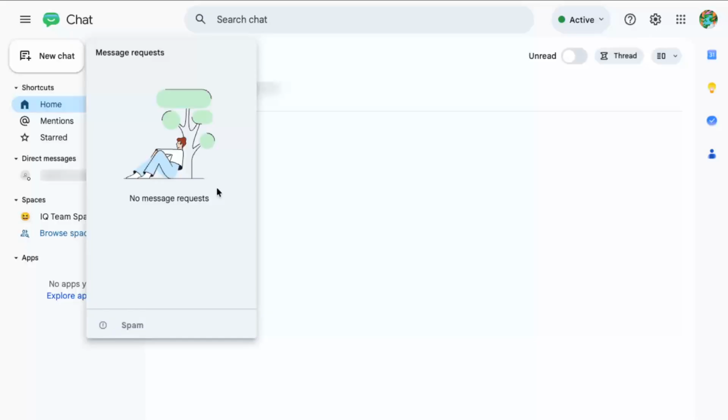And that's all it takes. Once you've done it once, it becomes very easy to find again whenever you need to review new or pending chat requests in Google Chat.